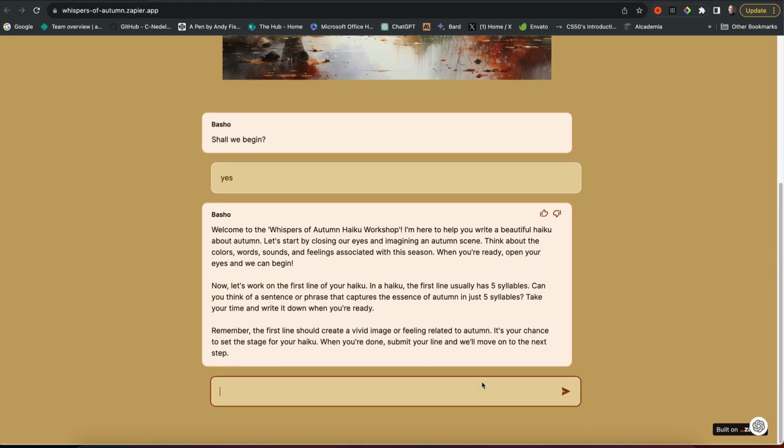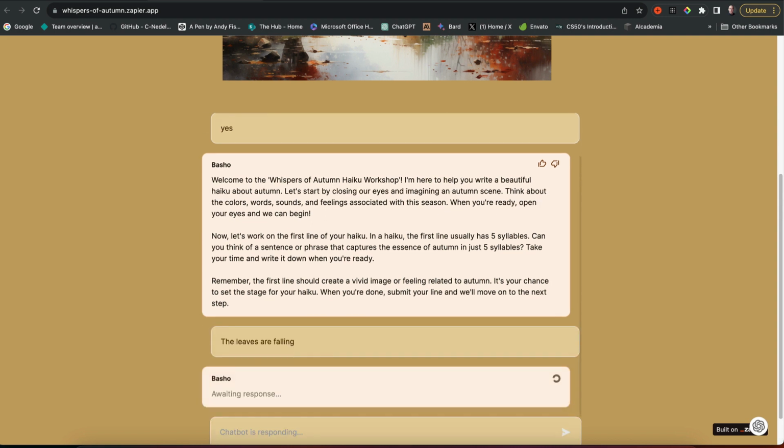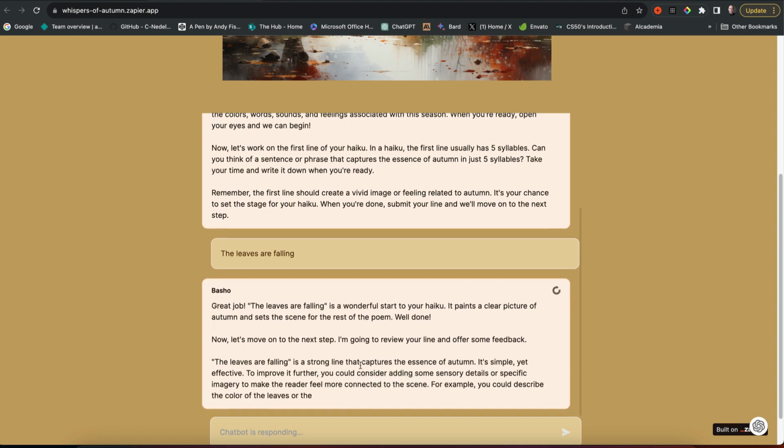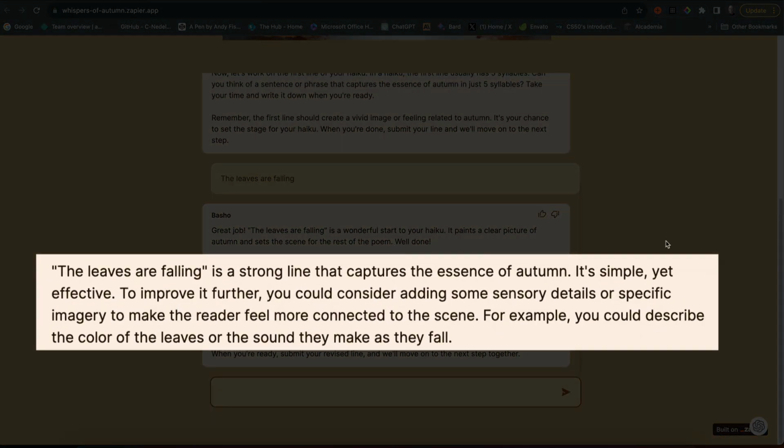And Basho will give me the suggestion for an opening line of 5 syllables. So I'm going to go with the leaves are falling. Now you'll notice here that we get some really useful feedback because of the prompt that's working in the background. The leaves are falling is a strong line that captures the essence of autumn. It's simple yet effective. To improve it further, you could consider adding some sensory details or specific imagery to make the reader feel more connected to the scene. For example, you could describe the colour of the leaves or the sound they make as they fall.